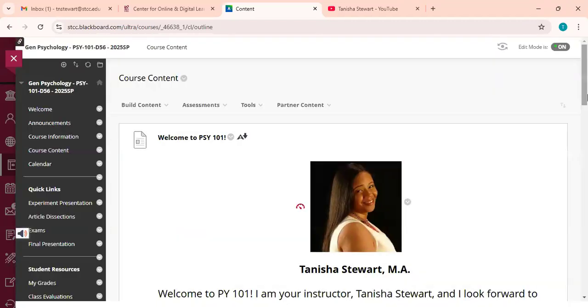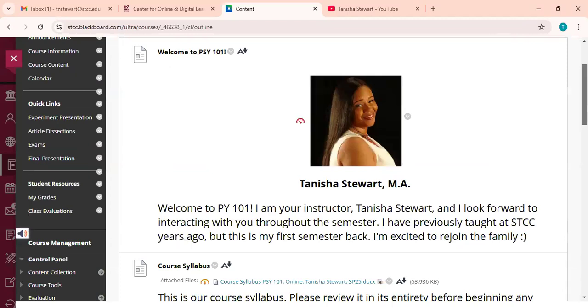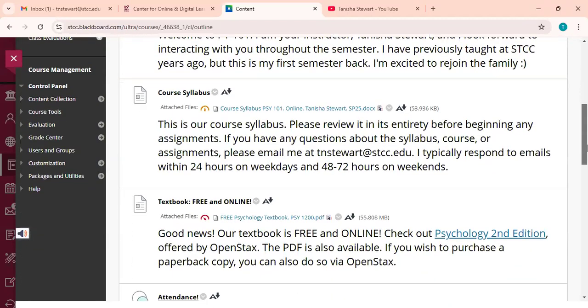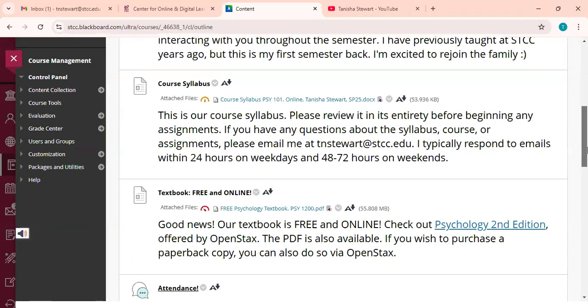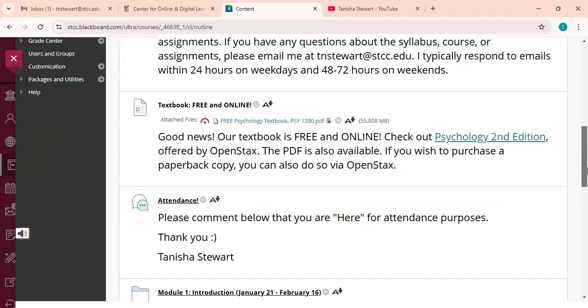Then you go to the course content page, and that's where you're going to see the welcome once again. Then you're going to see the course syllabus again. I like to have it in multiple places just so you'll know that it's always there. The textbook is also there once again.